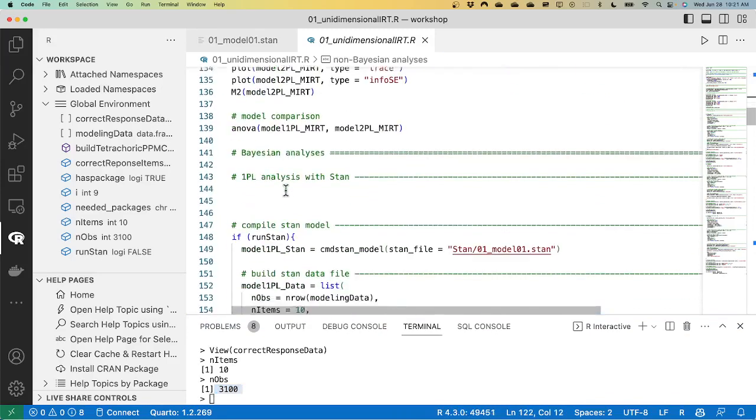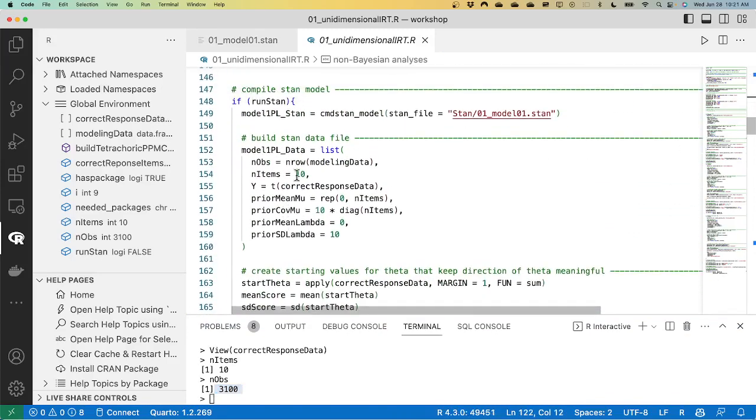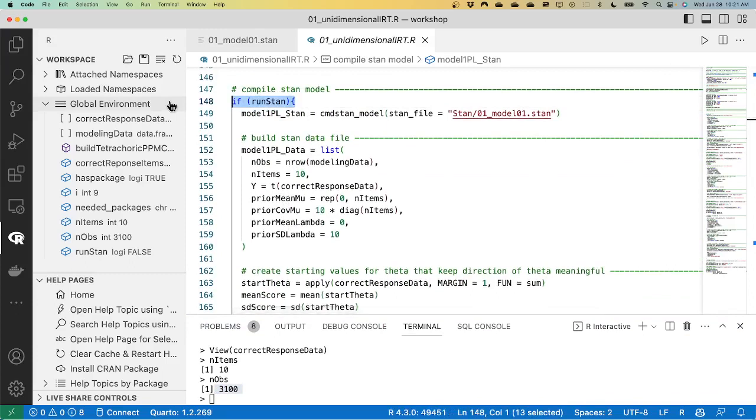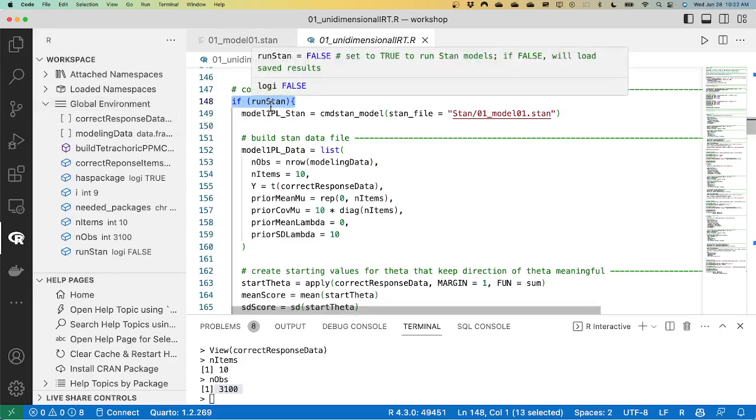Okay, we already did the non-Bayesian analyses. Now I have this run Stan function here. If you don't want to run Stan but you want to follow along with this, if you keep that as false, it won't run Stan. It will just load the data file for you. So you can fast forward to the end for it. But for Stan, I want to walk through the process and show you how this works.